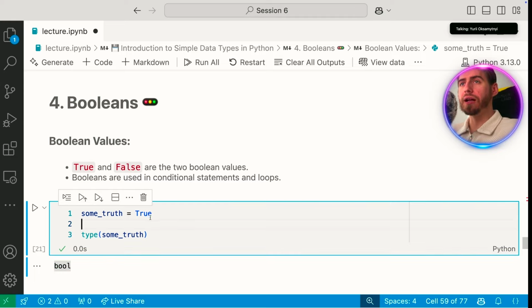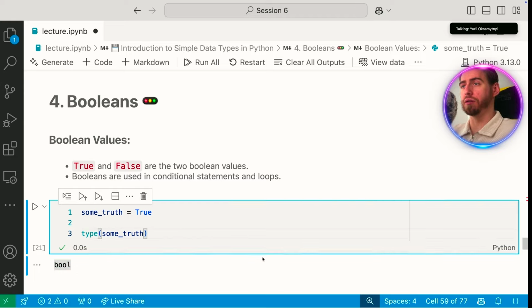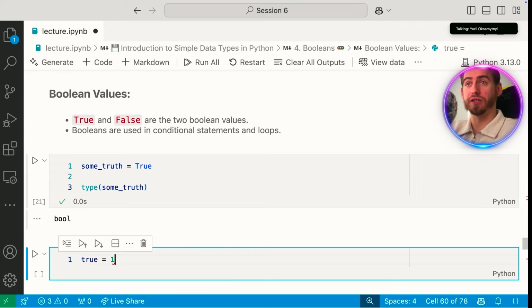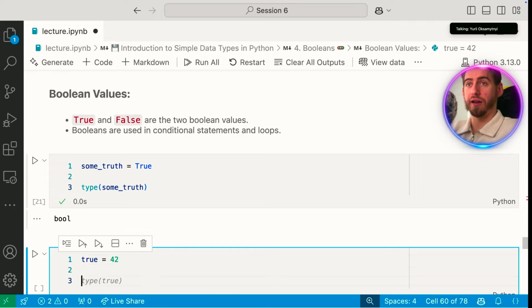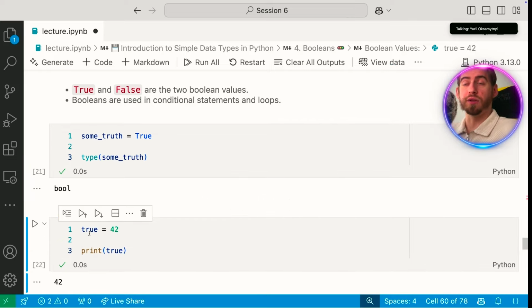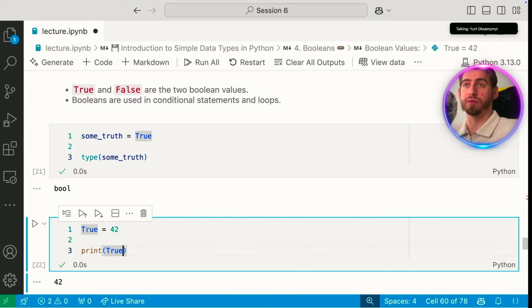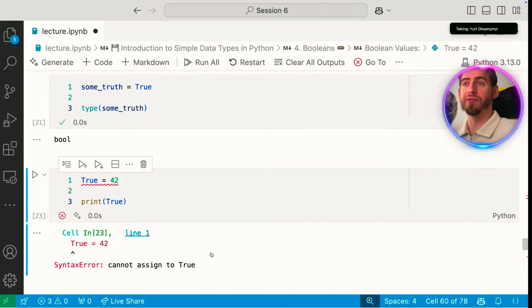Now let's see if we are allowed to define a variable true, which is equal to, let's say, 40, and whether it would allow us to print the value. Yes, it does allow us to print the value of the variable true. Why? Because it is non-capital true. Now let's have a look at capital True. What's going to happen? We can see we cannot assign it.